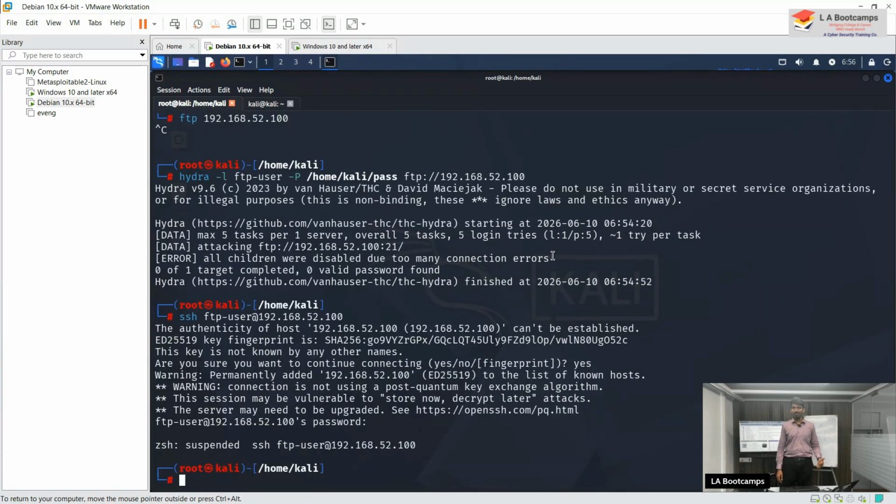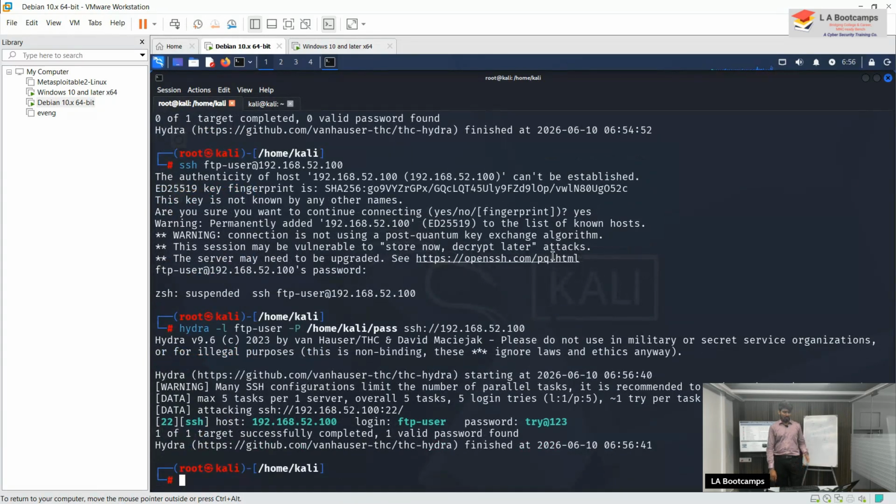Because while scanning, I was getting two main protocols, which are FTP and SSH. So I will try to do brute force on SSH. I will use the same script here. You can use the up arrow key to view the previous command. I will just change FTP to SSH. If I run this brute force, I will get the correct ID and password. Okay, this was for SSH.